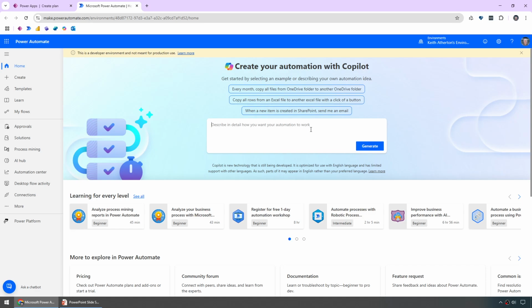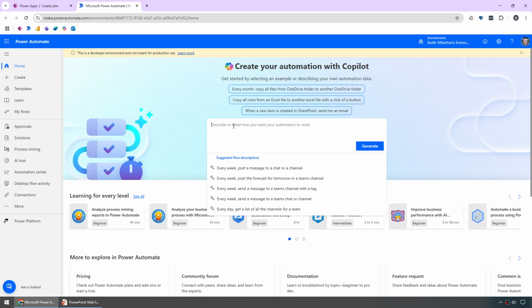to say what we want, or we have some suggestions right up here as well. Some of the suggestions we got here: every month, copy your files from OneDrive folder to another OneDrive folder, or things like when a new item is created in SharePoint, send me an email. The great thing with this as well, when we click into the text input, we do get some suggested flow descriptions as well.